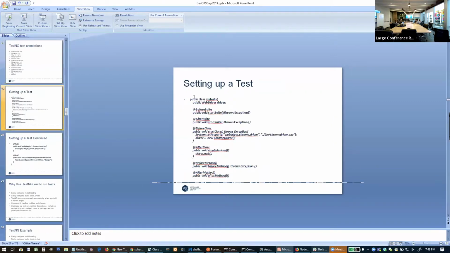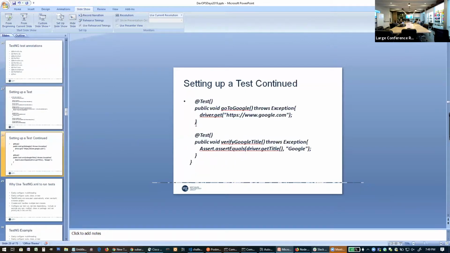So here's a basic structure of setting up your test. Here's all your befores and afters, and at the bottom, this looks similar to our pattern right here that we're developing. Okay, so we have @Test. This one goes to Google, verify Google title.